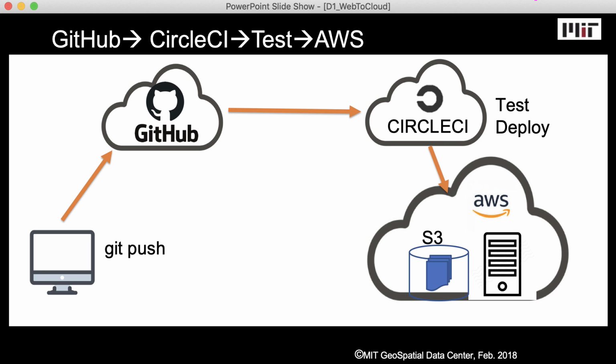Basically, we could deploy obviously a much larger code base than this simple HTML file.